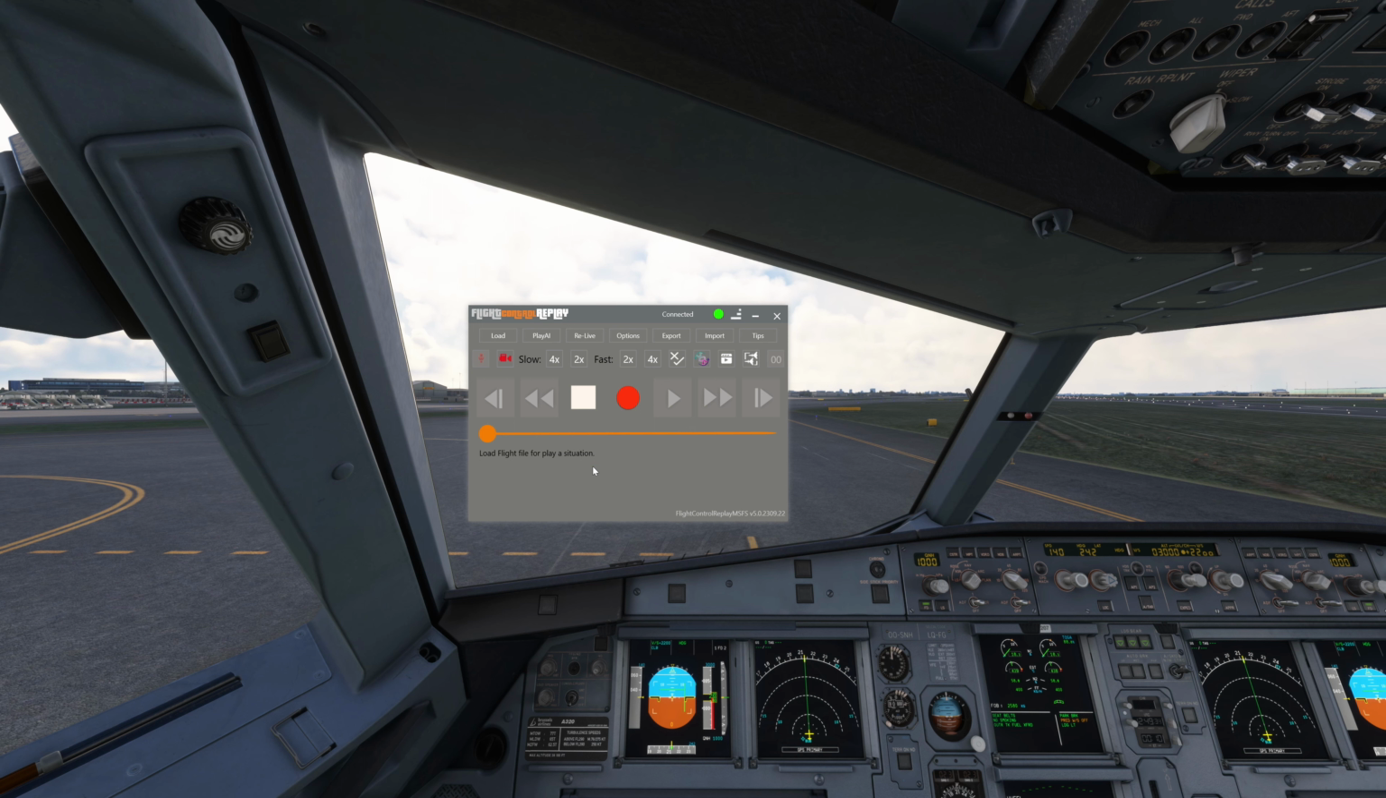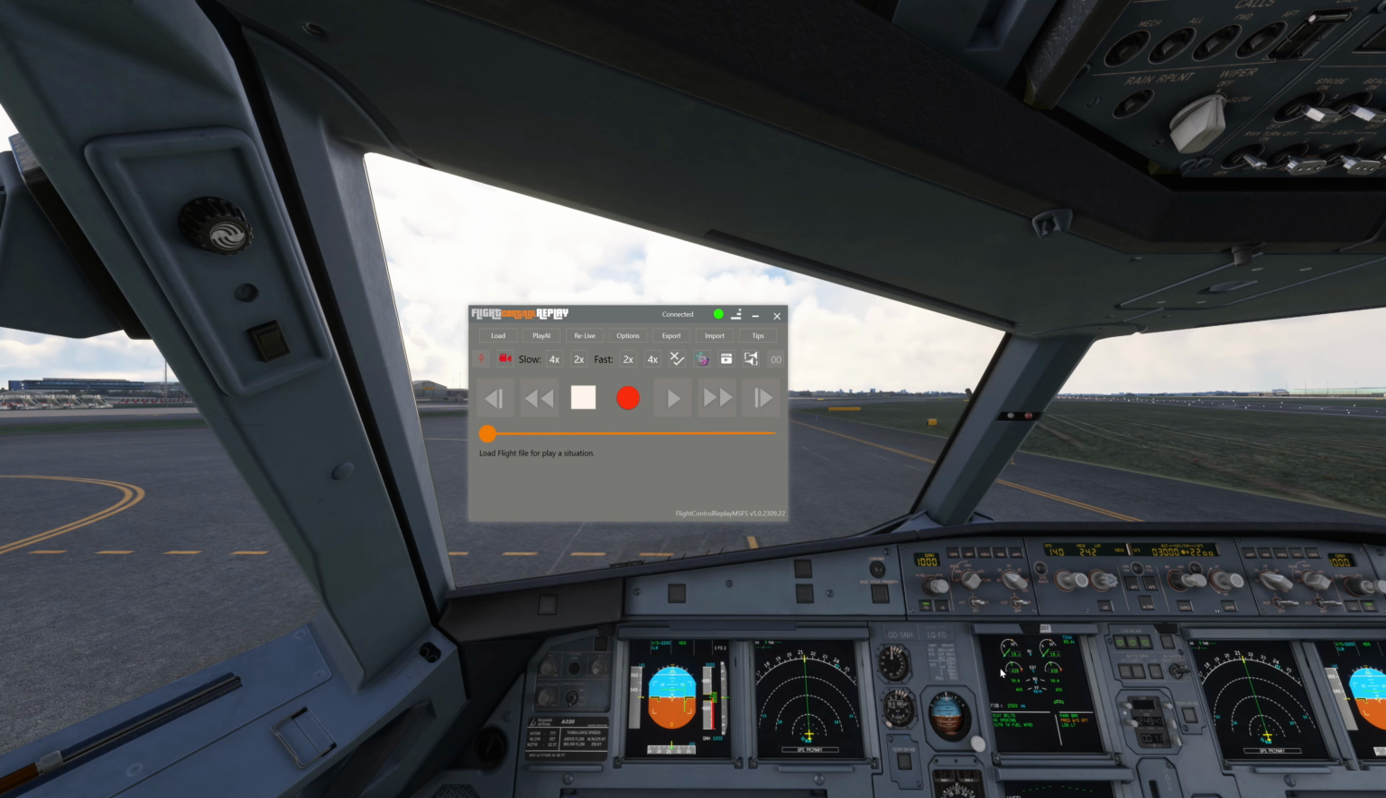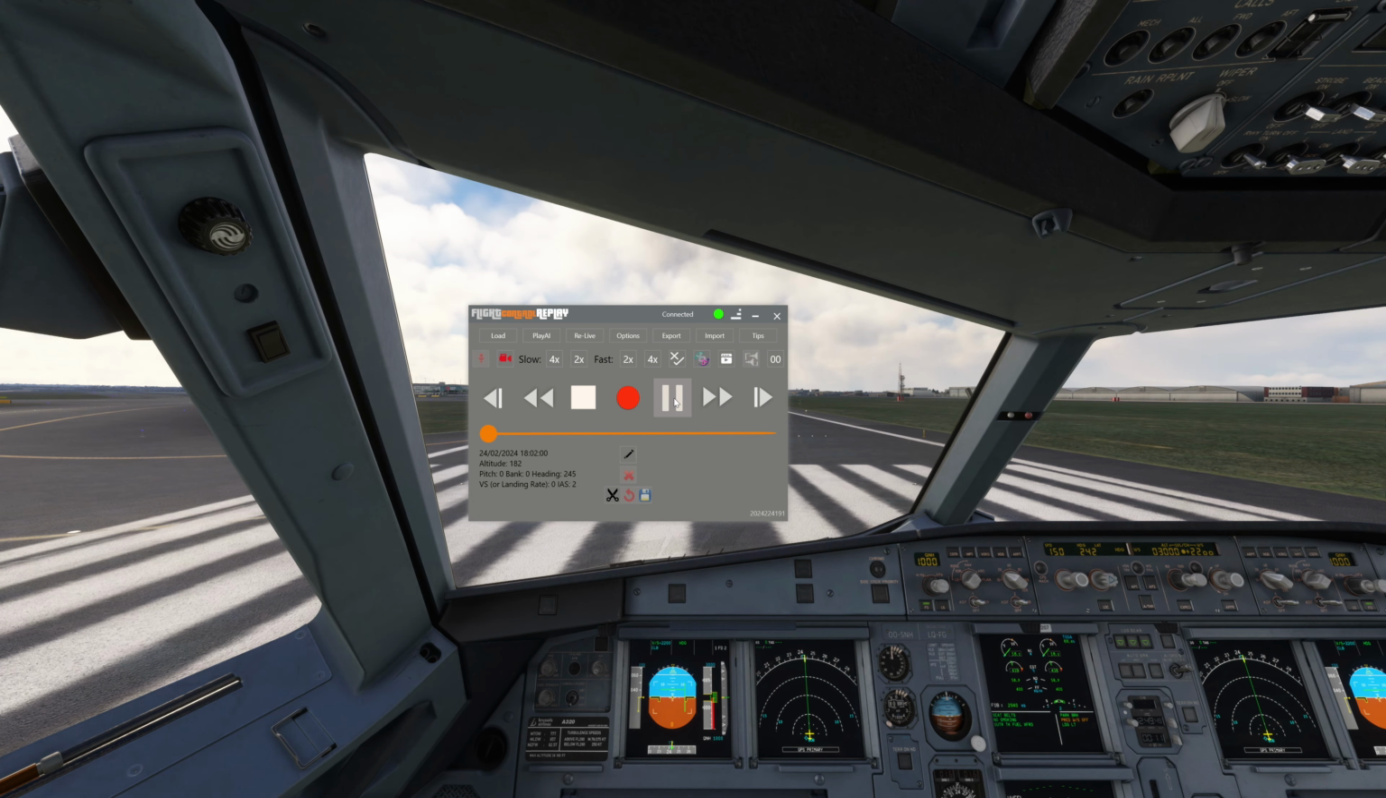The only thing we have to do now to look at our flight is load, and in my settings the last file is on top, so I tick the top file and I open. Now it's loaded. If I push the play button, the plane will go back to the moment I started the replay. So let's push play. Here we are.